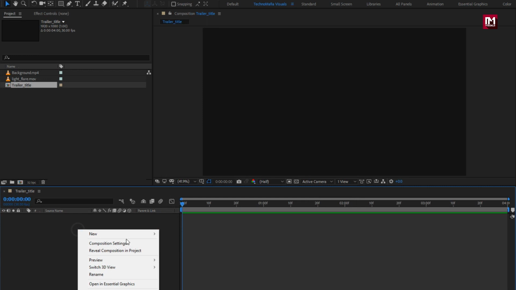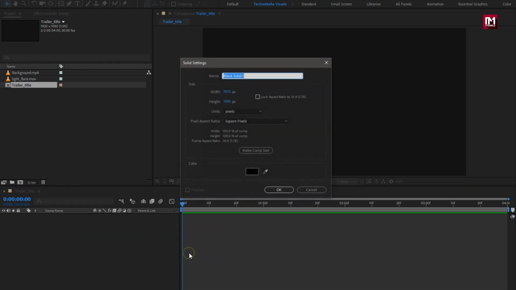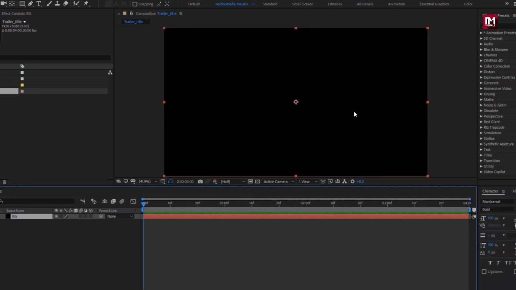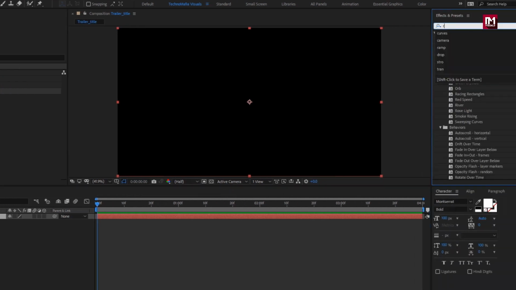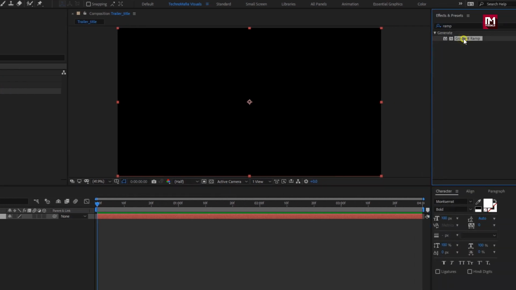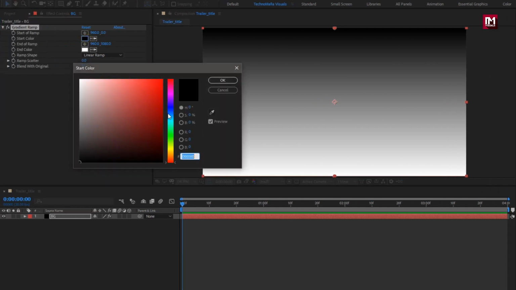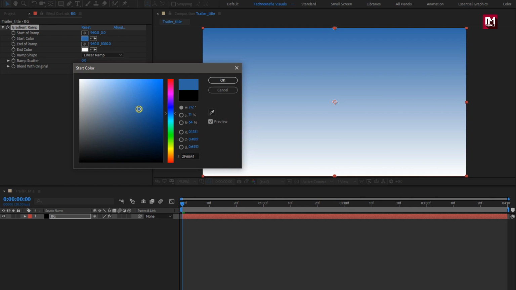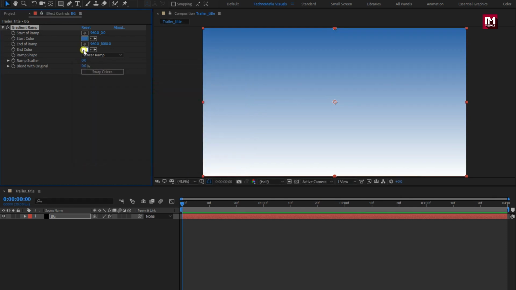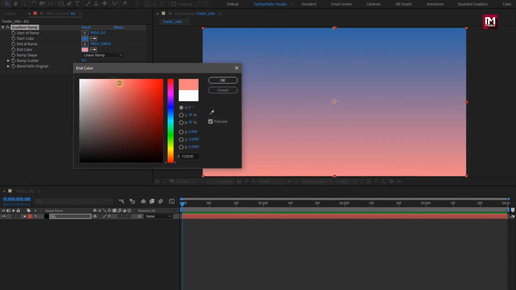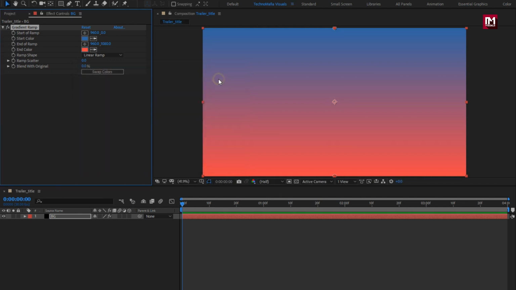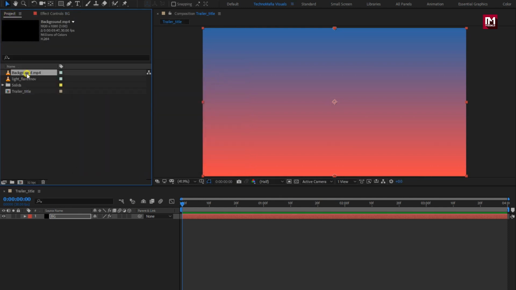Now let's create a new solid layer. This will be our background layer. In Effects and Preset, search for Gradient Ramp. Add it to the solid layer. Here you can set background color of your choice. Perfect. From Project Panel, add the background media file to the timeline.